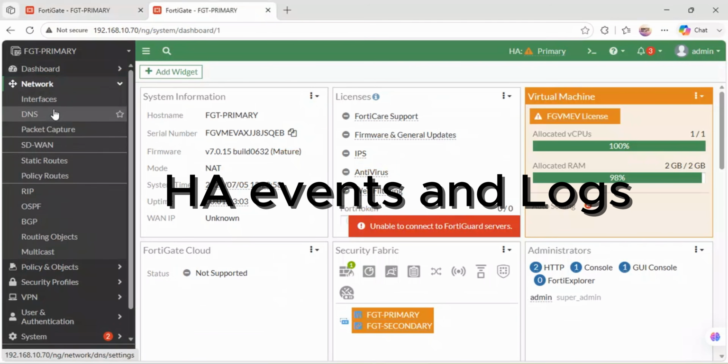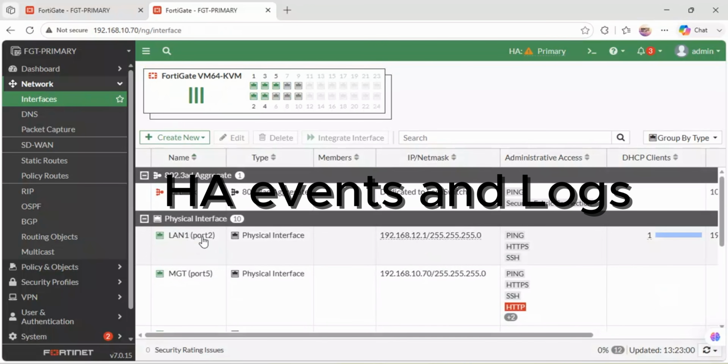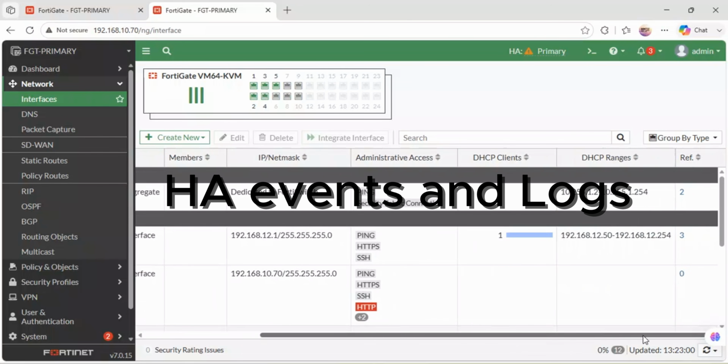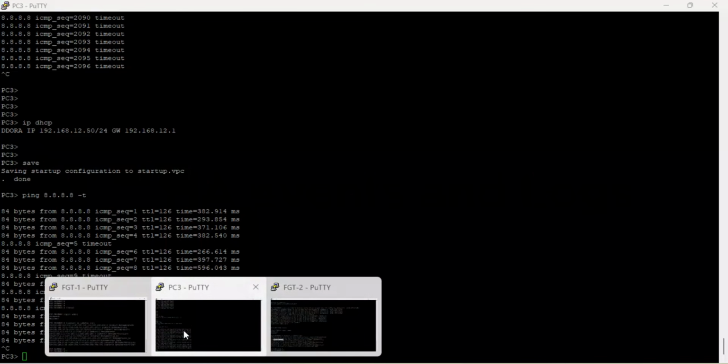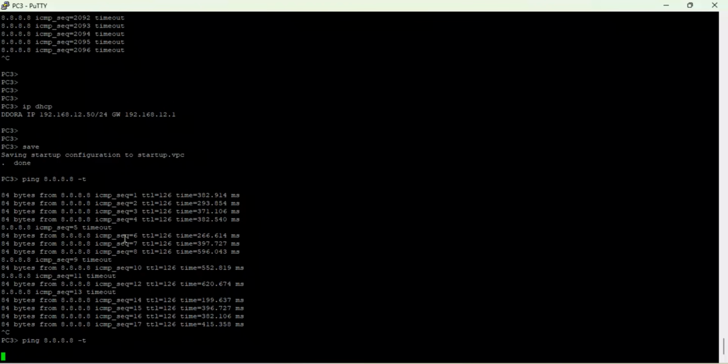So if we check on the interface, the way I named my interface, you can see LAN 1. Remember, I did not configure anything on the LAN port on the secondary firewall, but you see, these are the configuration. It has synced with the primary. And remember, you see here, this is the traffic that is going. So that traffic is this traffic that we tried to send earlier. So we can repeat the same.